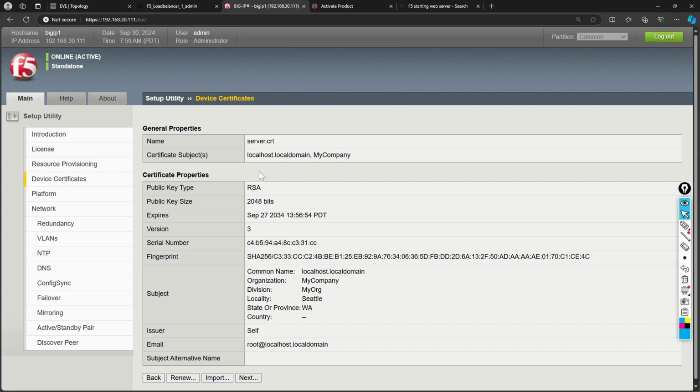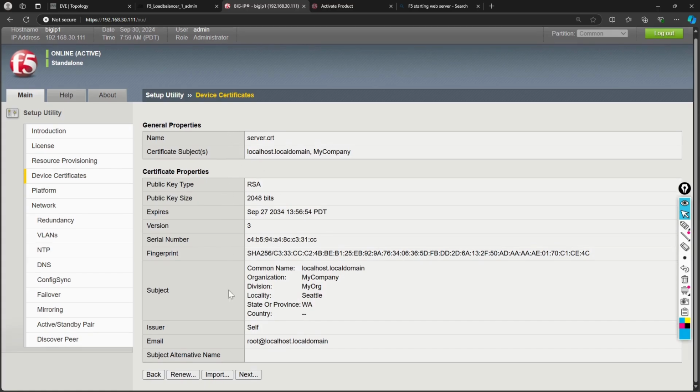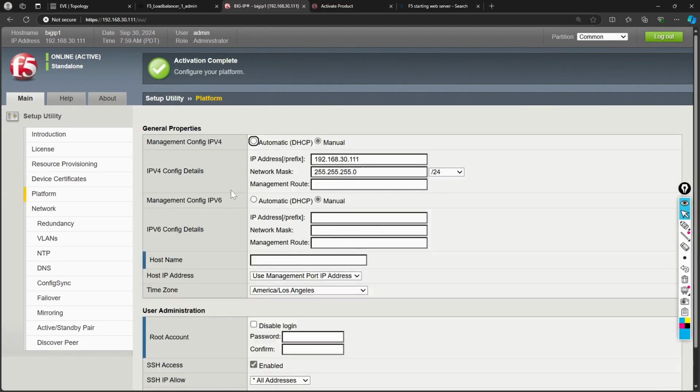So that's fine. And now it is saying the device certificates. Right now, I do not want to import or export. Leave them as it is. Next. Okay, so it is telling you about the platform, that what is my IP.